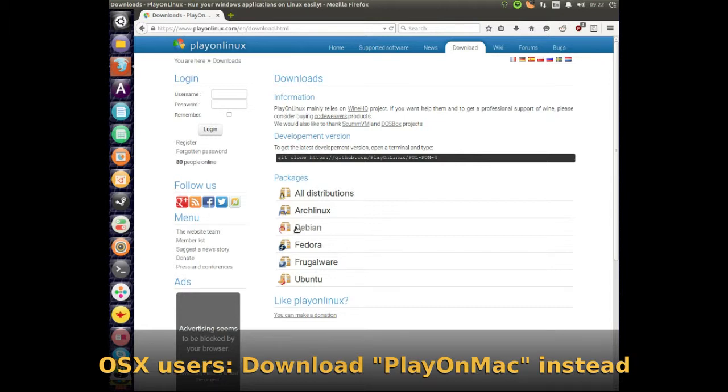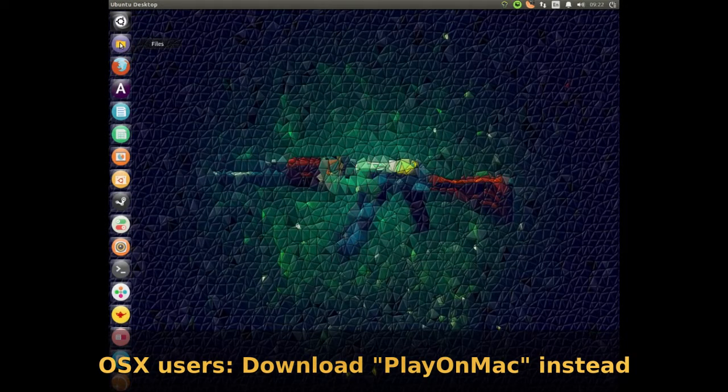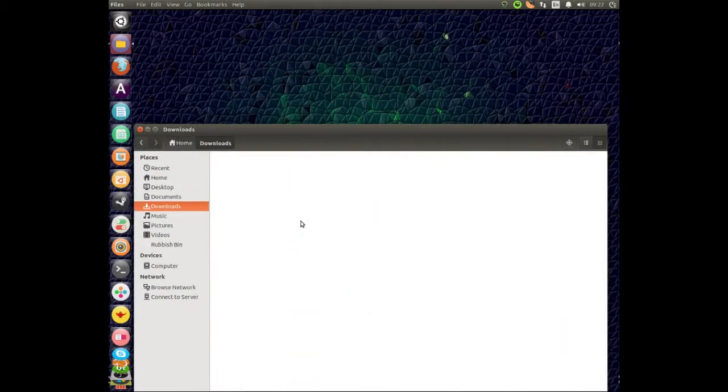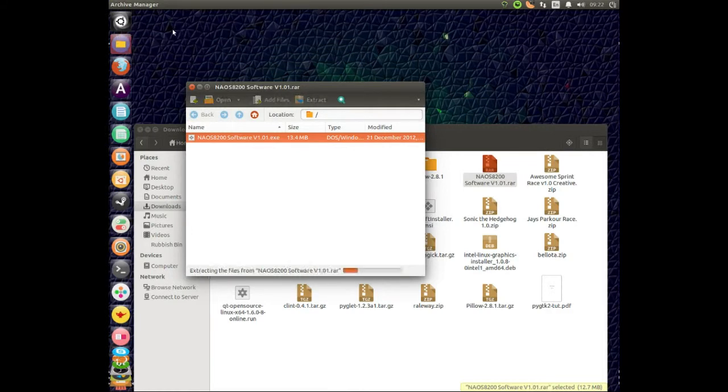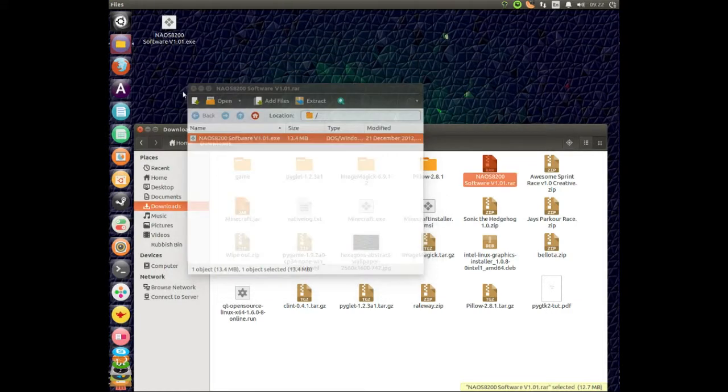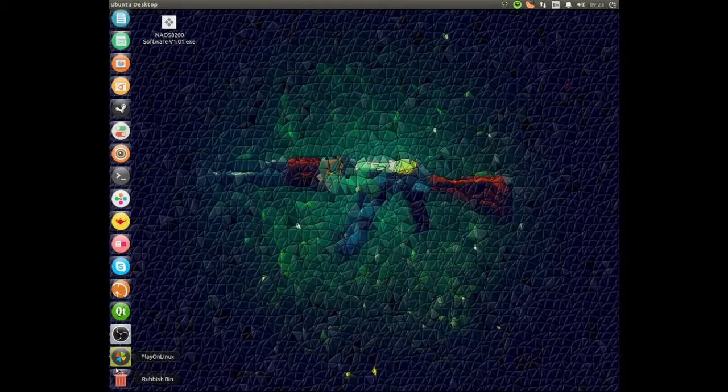However, I wouldn't use the Debian installer on Ubuntu, even though Ubuntu is based on Debian. Just use the respective one if it's already there. And Arch, of course, if you use Arch Linux. But if your distro is not listed here in any way, you can just use all distributions and build from source. Once you've downloaded that, which I already have, we can go to Files, Downloads, Neo Software, and drag this onto the desktop. And we're done that.